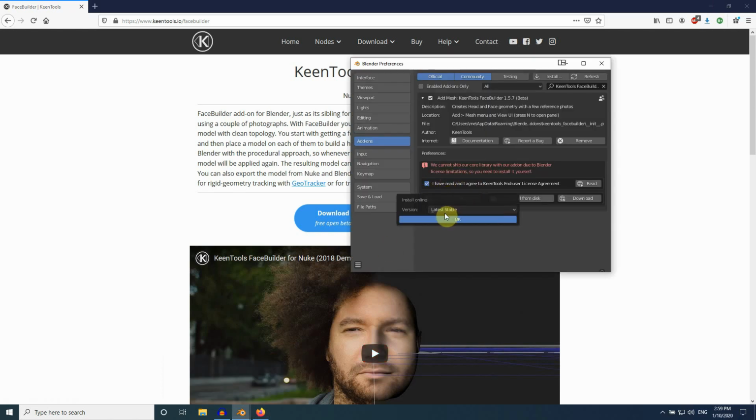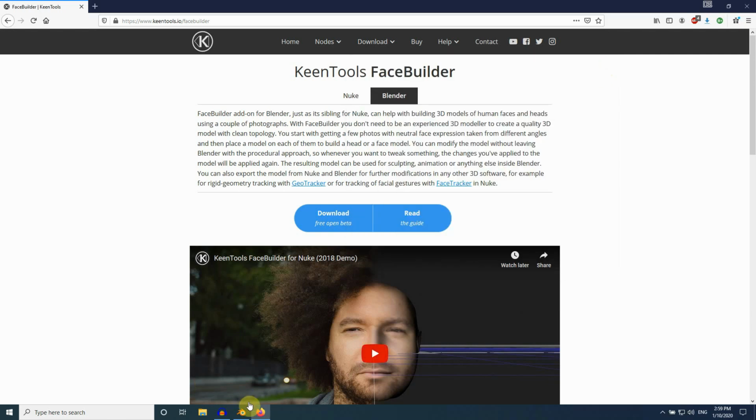It will take a little time, and you can choose the nightly build or the latest stable build. I'm using the latest stable build. Press OK, and there is a little time for downloading. Just wait for the download to finish. Okay, now we are ready to use the face tool inside Blender.